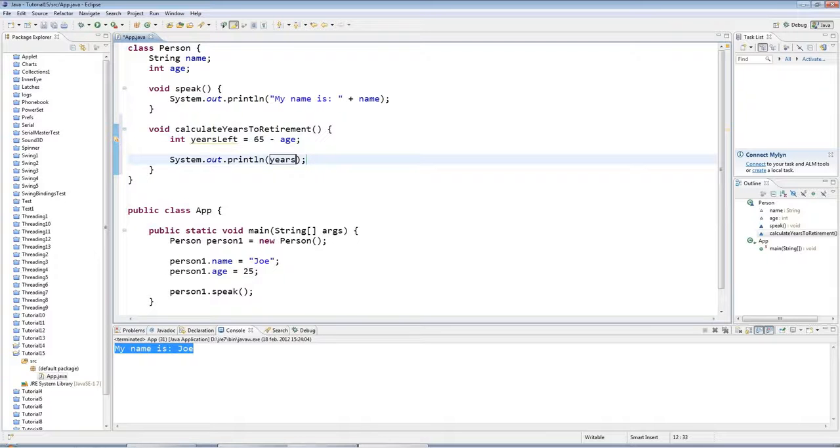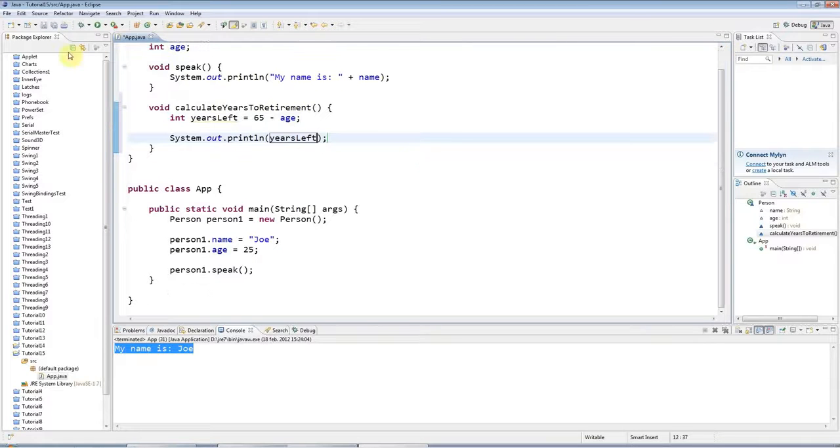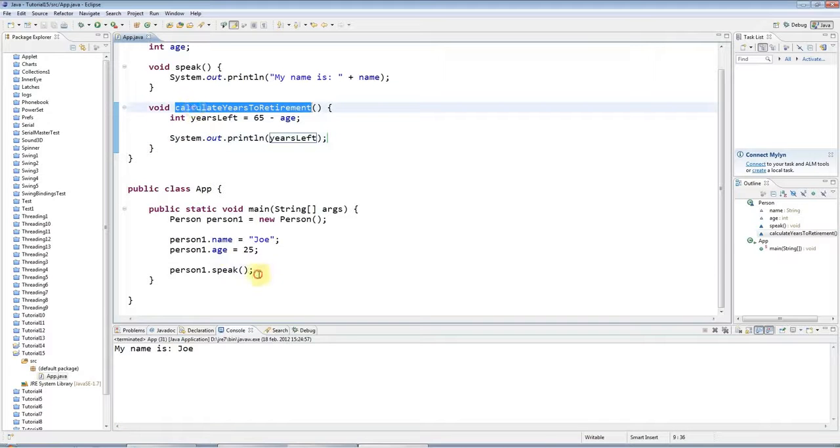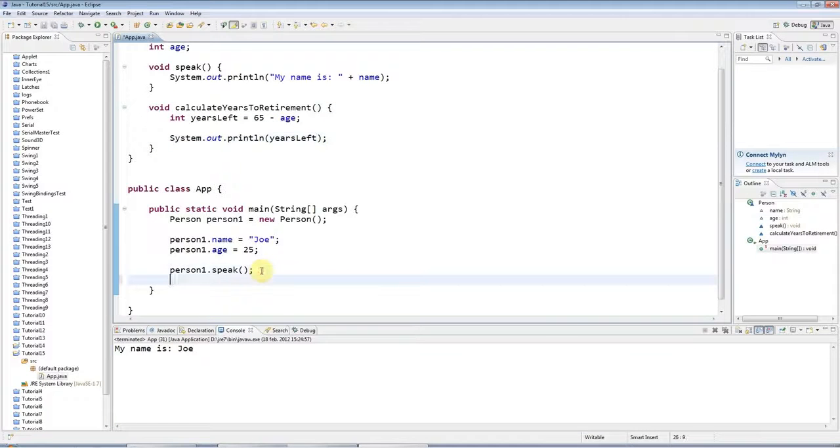So I'll say years left here, and again, if I run that, there's nothing new down here. But if I then call this method, so I actually invoke it, I say person1.calculate years left retirement, and I run that, then I get this 40 here, which was calculated here.